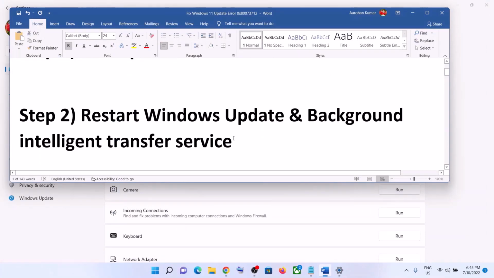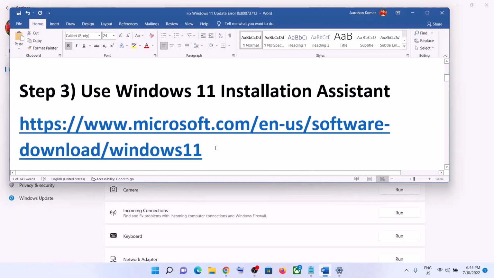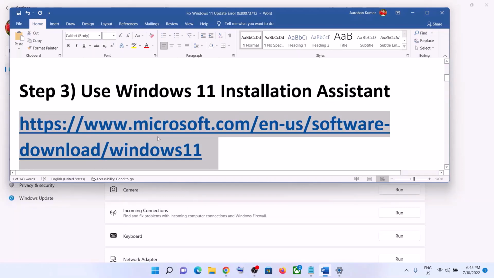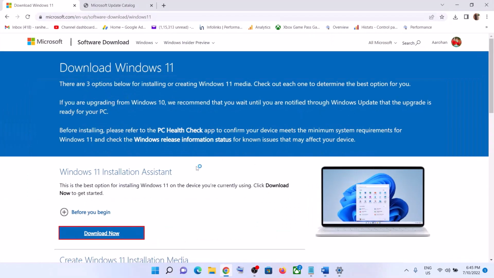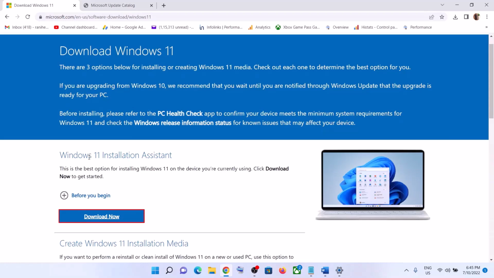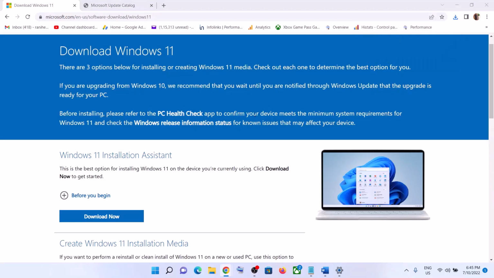Now if you are still unable to update, in that case use the Windows 11 Installation Assistant. For this, copy this link. The link is provided in the video description. Open this link in a browser. It will take you to the Microsoft website. Here you can see Windows 11 Installation Assistant. Click on download now. Now run this exe file.